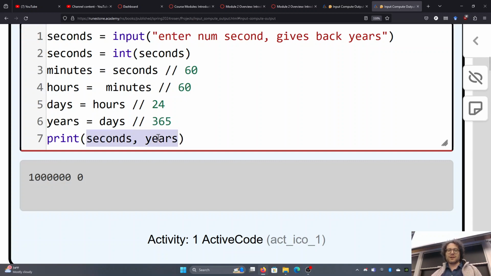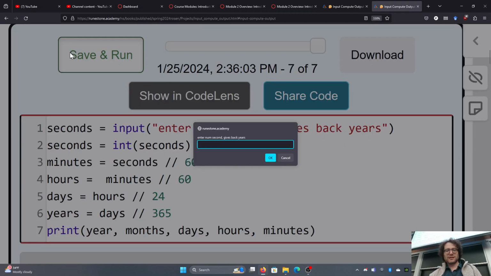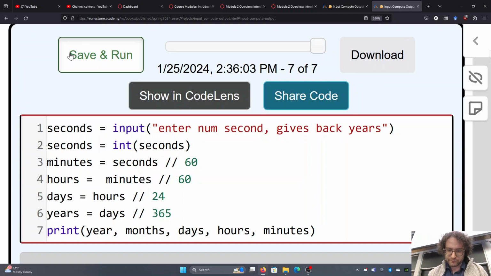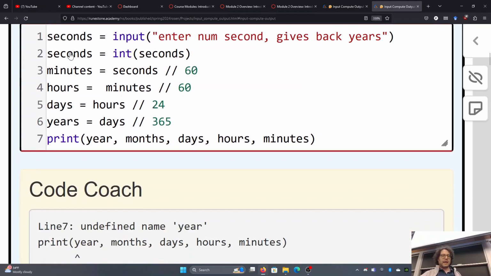Okay, so I'm going to go years, months, days, hours, minutes, and I'm going to put in 100 million. Sorry, 100, yep, 100 million. Was that 100 million? 1, 0, 0, 0, 0, 0, 0, 0, 0. Okay, plug it in and print.